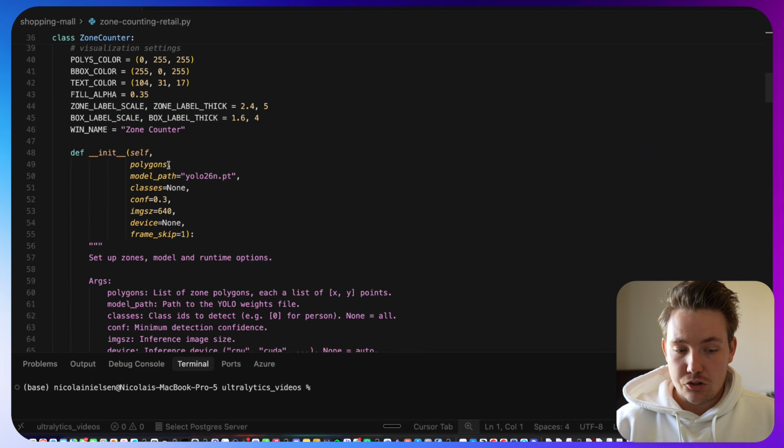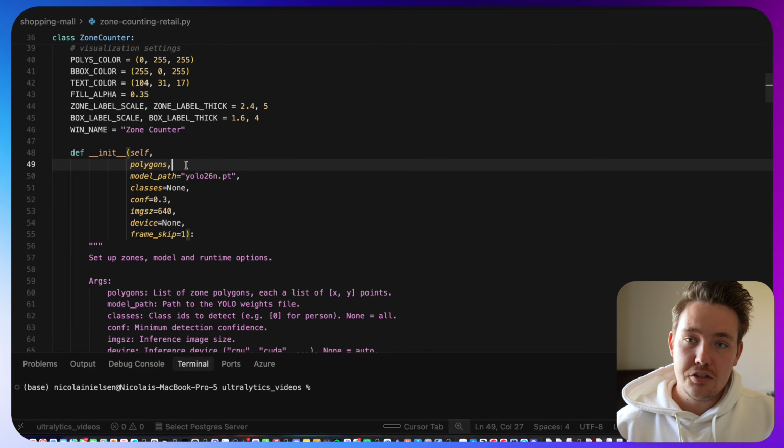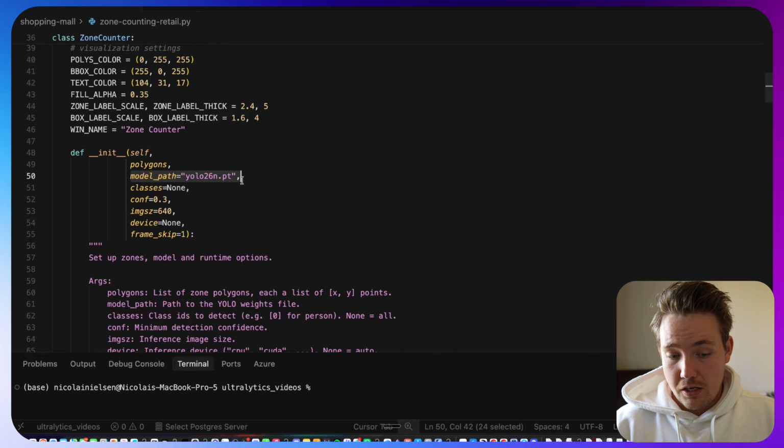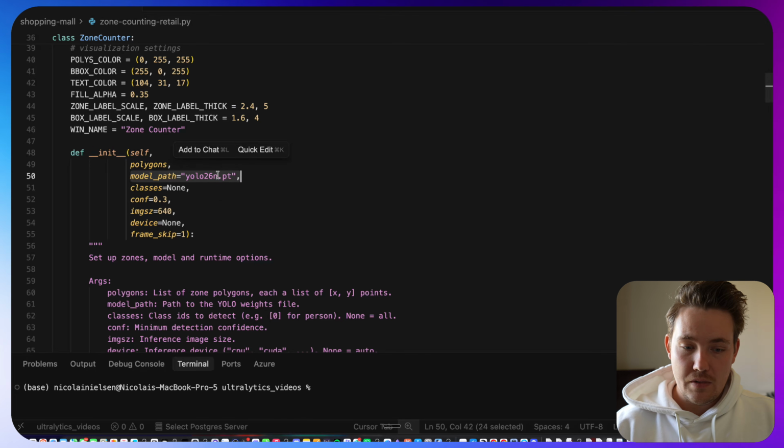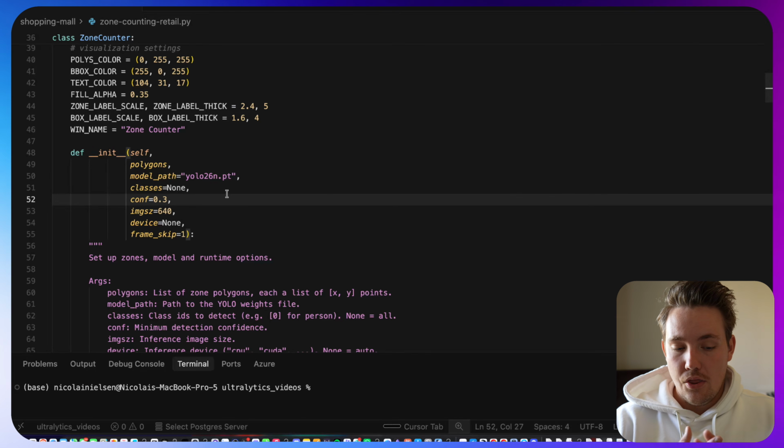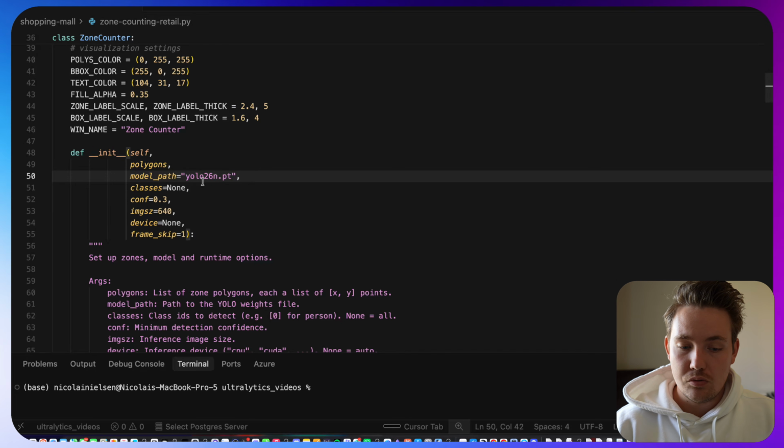When we initialize our zone counter, we need to specify our polygons. We can have multiple polygons defined depending on how many regions or zones we want to do object counting in. We can specify our model path. We're just going to use the YOLO26 nano model as default, because then we can get the specific class, which is just the person that we want to detect and count in our region. But you can bring your own model here. You just need to swap out the path and it's going to run with your own custom model.